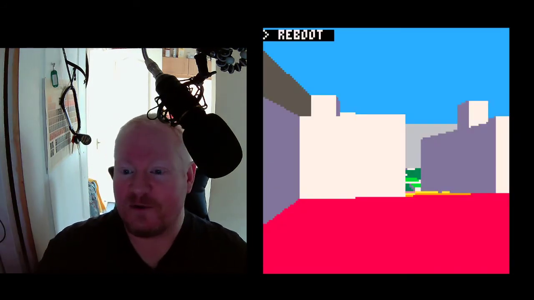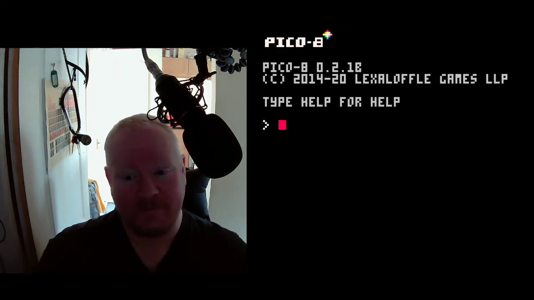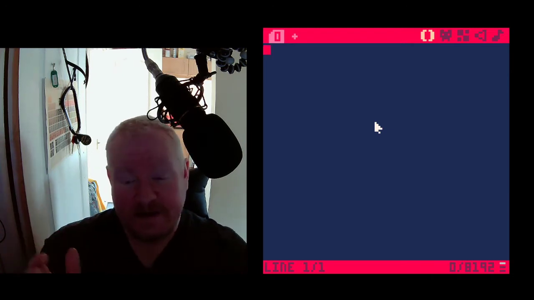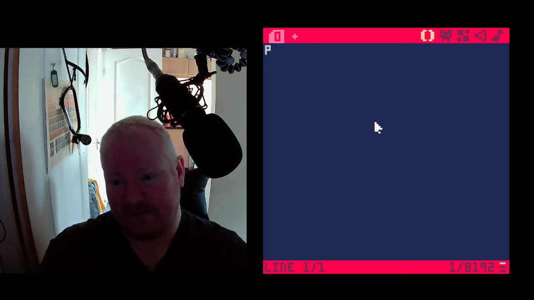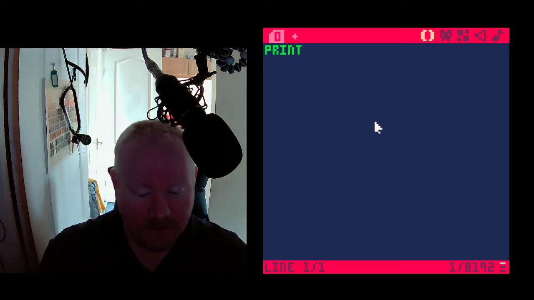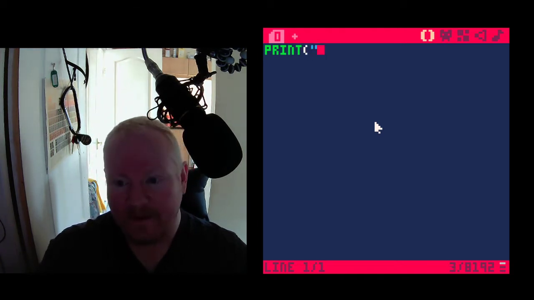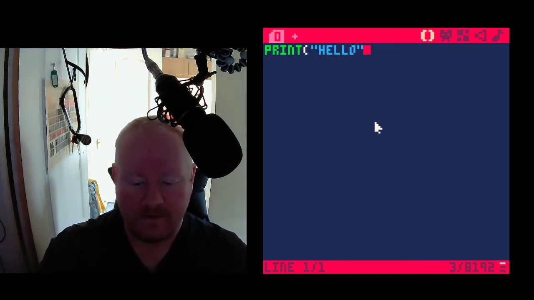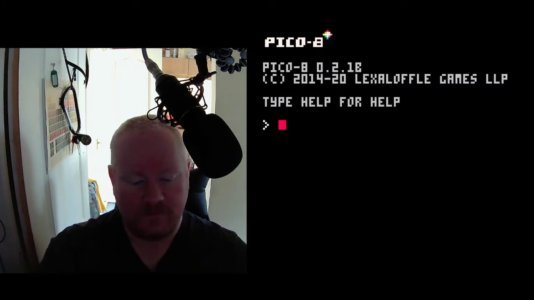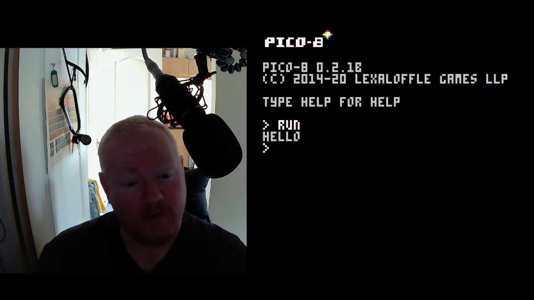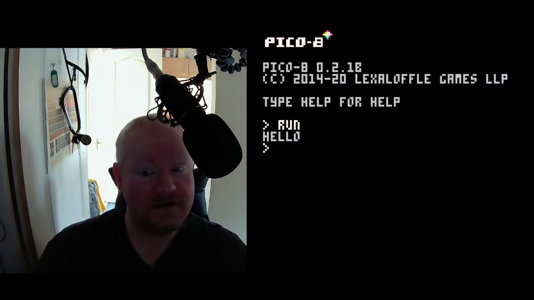Okay, let's reboot this, and I'm going to show you some basics on how to do it. So I'm going to go into the code editor here. Now, when you're in the code editor, just type some code. Let's type print. Oh, let's see if I can remember how to do it. Print, open bracket, hello. And then if I hit run, hello. That's it. Programming. Fantastic. That's all you need to do.